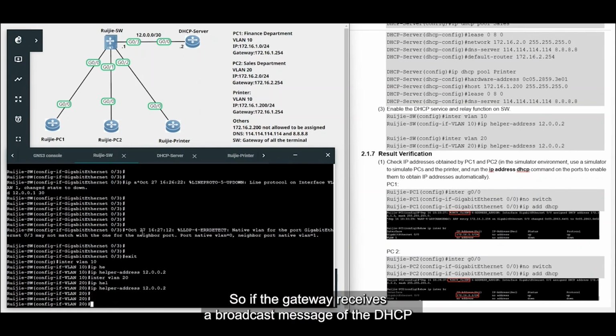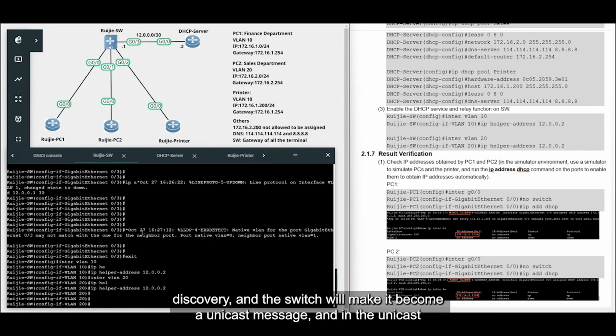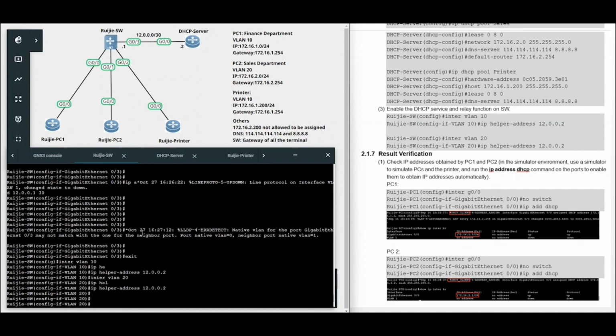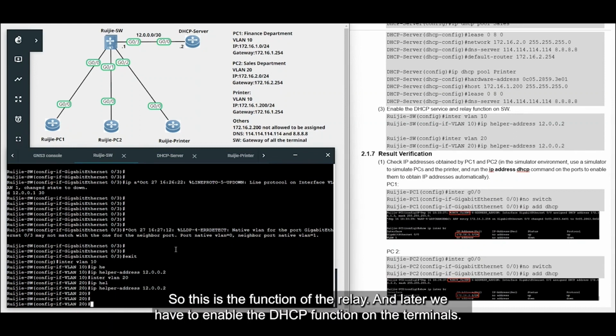So if the gateway receives a broadcast message of DHCP discovery, the switch will turn it into a unicast message, and in the unicast message, the destination IP address is 12.0.0.2, directly sending the message to the DHCP server. So this is the function of the relay.